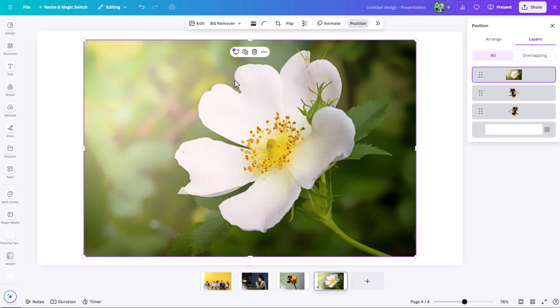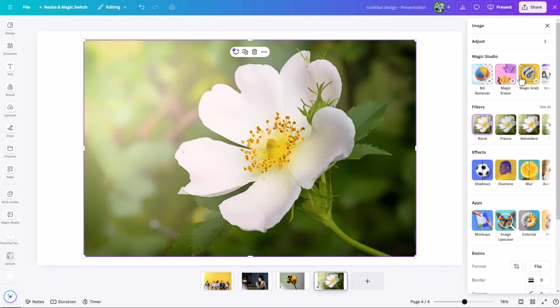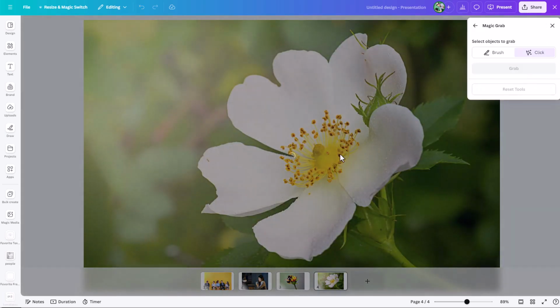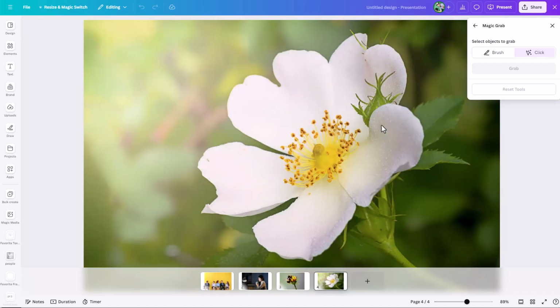That way I could sort of put the bee behind it. I can't do it right now because it's just a flat photo, but this would be another use of the Magic Grab tool. So come in here, click on Magic Grab. Of course, it's probably going to find the flower all by itself, at least enough of the flower that I could hide the bee behind it. It didn't get this part, but I can probably put the bee up here.